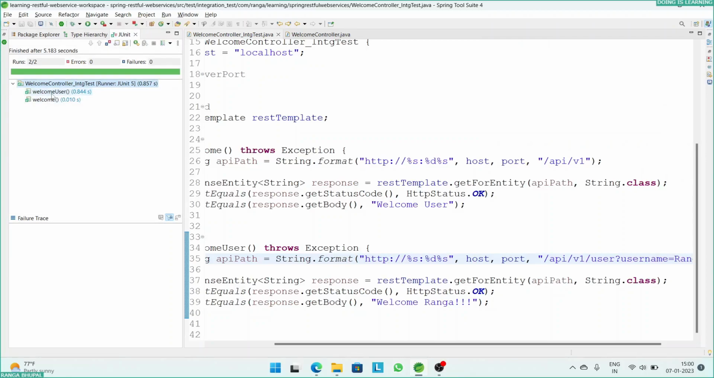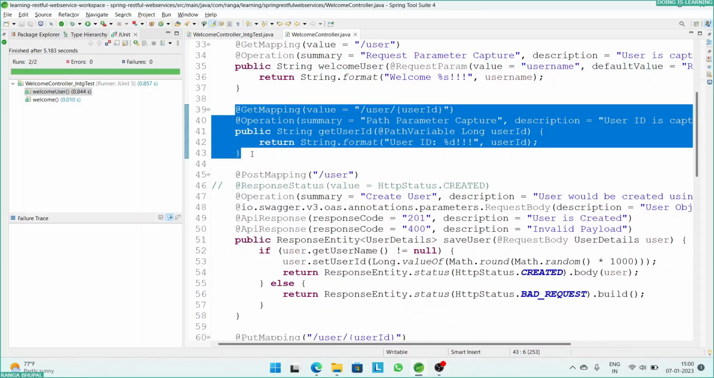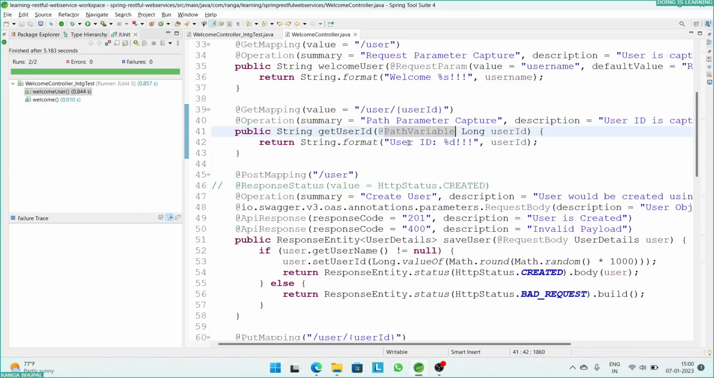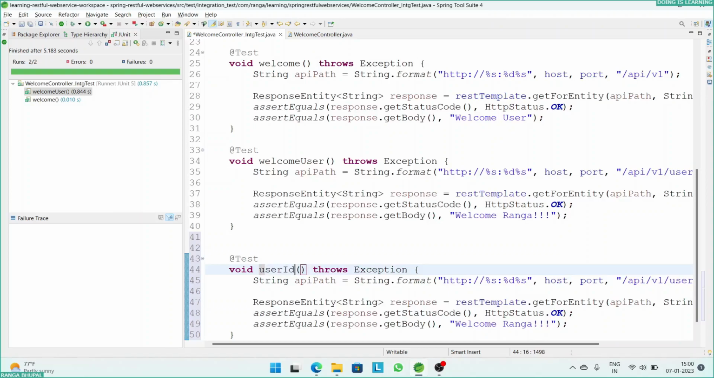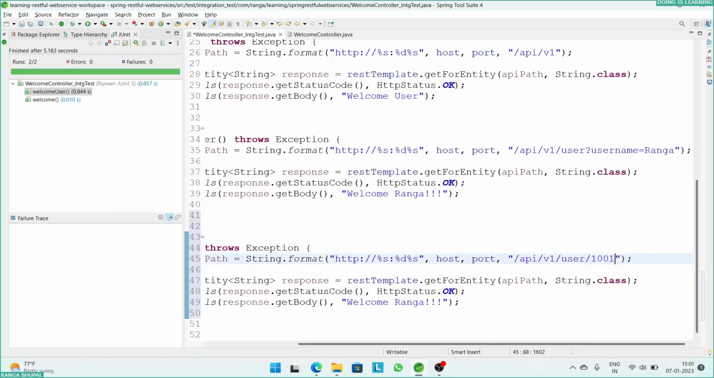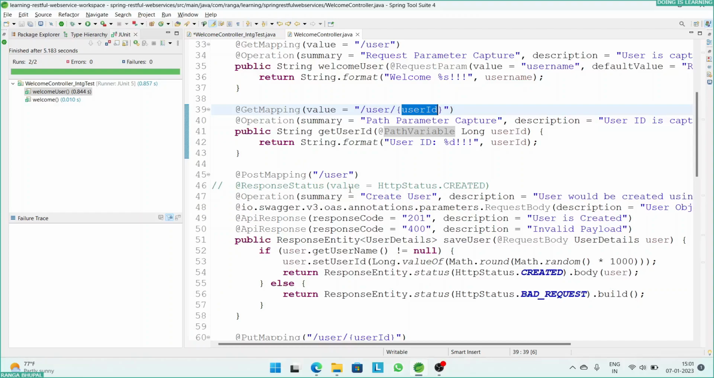Now all the test cases have passed, including the latest one. So let's create one for the path variable as well. In the path variable, we are sending the user ID. So let's copy paste the same. So user ID, and here I'm passing user ID, and I'm expecting user ID and 3 exclamation marks.